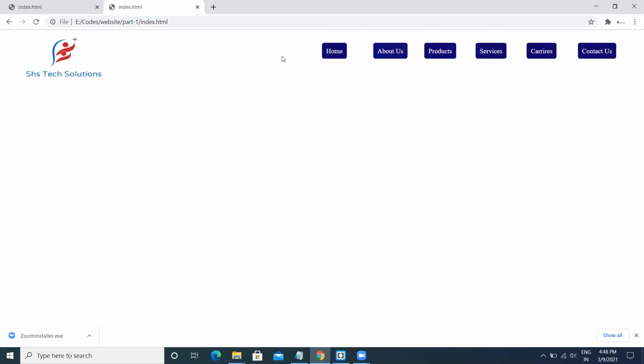So guys, this is the process to create the logo and menu. I hope you all understand how to create the logo and menu. This is the first header section of the website, and next I will explain how to add the hero image, and how to add about us, product services, careers and contact us. I will explain each and everything step by step.